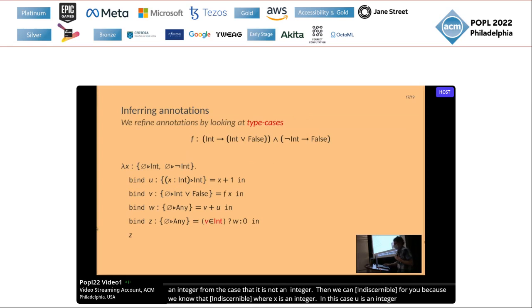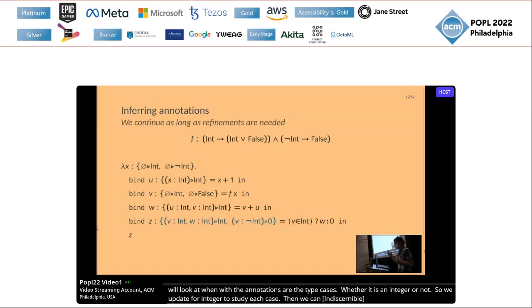Another thing we will look at when refining the annotation are the type tests. Here we test whether v is an integer or not. And so we will update the annotation for v in order to study each case separately. Then we can update the annotation for w and for z. And now we are done. This expression becomes typable by our type system. And now when our type system will try to type this expression, it will look at the decomposition we found for x, and so it will study separately the case where x is an integer from the case where it is not an integer, and thus it will find the following type, int to int and not int to 0.